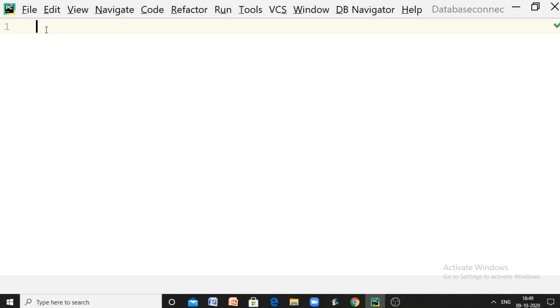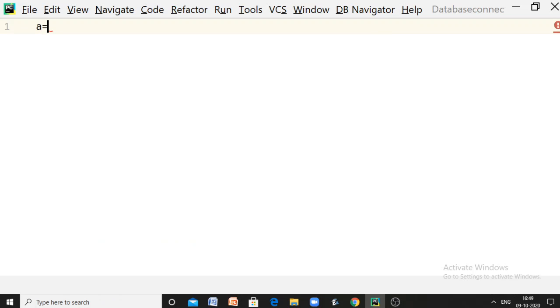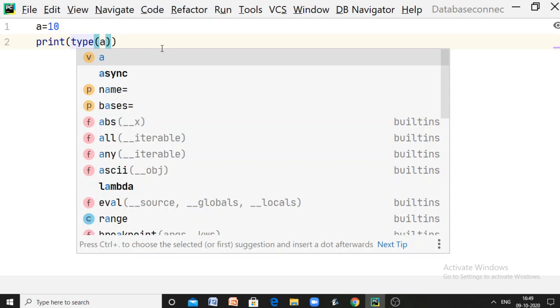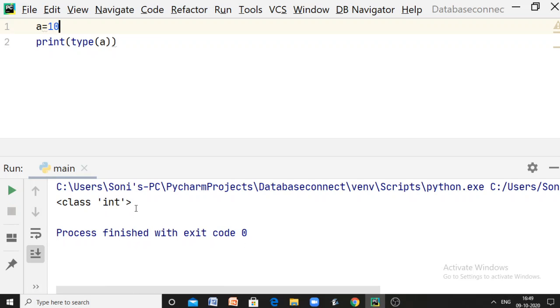Let us have a small example on this. Let me have a variable a, and its data type does not need to be defined or mentioned in the statement. Directly I am assigning a value 10 to this variable a. Now let me print the type of variable a. If I print the type of this variable, it will say that its type is integer.